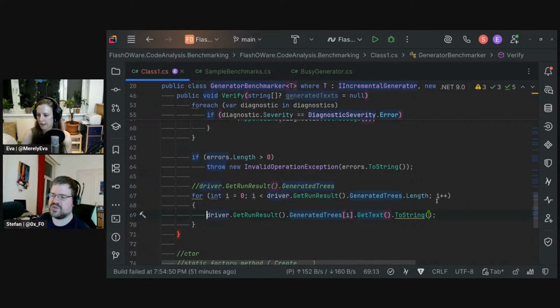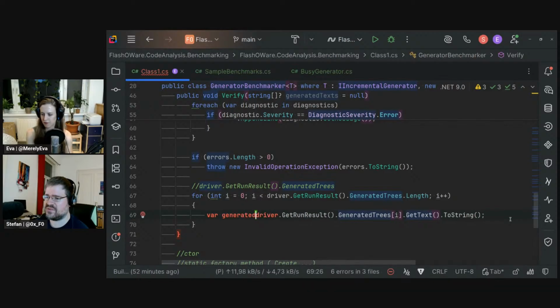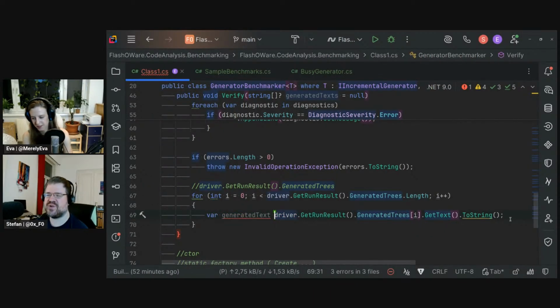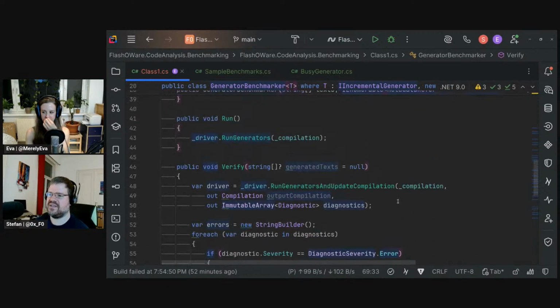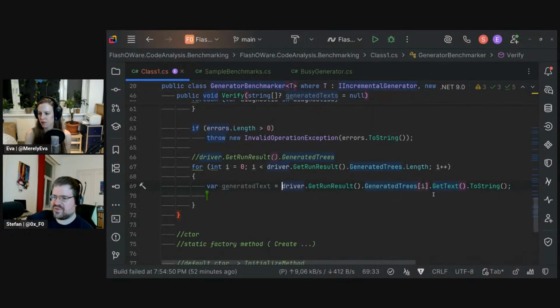So we store this in a local variable, like generated text. And now we want to compare this against whatever we have at this index. So we go into the generated text that the user is passing, index into that, and compare it with the generated text that we just extracted from the generated source trees. So we compare what was generated with what was expected, and if it doesn't match, we throw an exception.